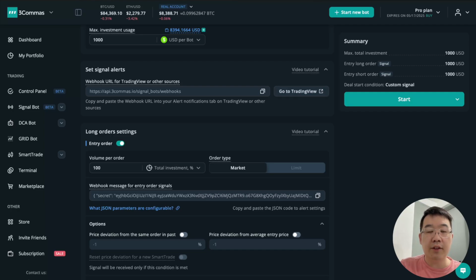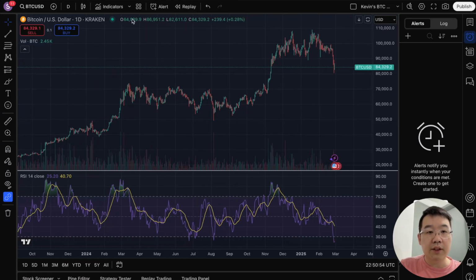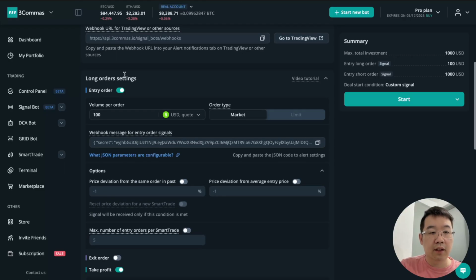Go to TradingView. I already have it open right here. And what you want to do here is first select some indicators. I have RSI here, very easy to understand for most people, so let's just use that in our example. So when do we want to go long? This is the long order setting. When do we want the bot to open up a long trade for us? I'm going to set it to market order just to keep it simpler.